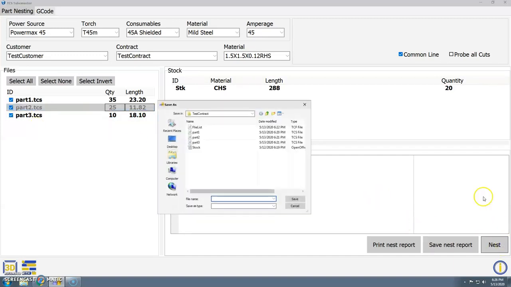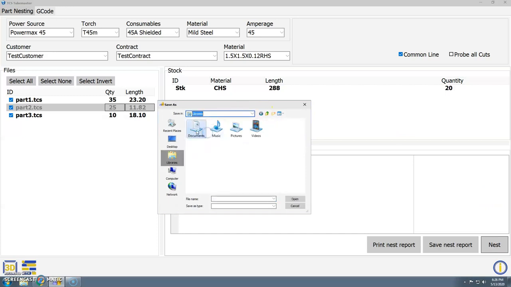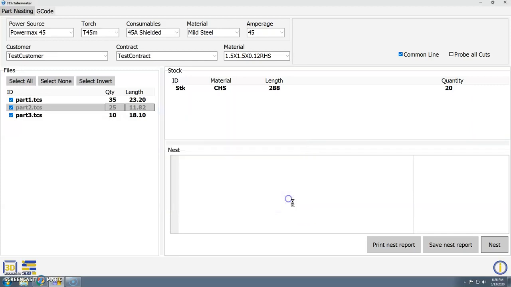I'm going to click Nest. It's going to ask me where to save it. I'm going to save it in my documents under sample G-code. Part 1_3. And I'm going to click Save.